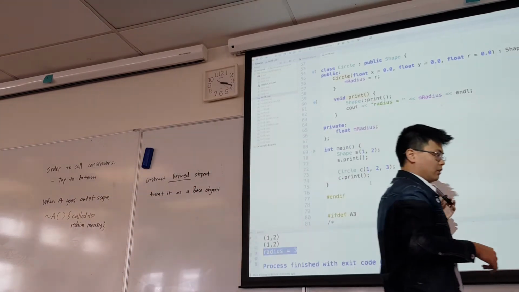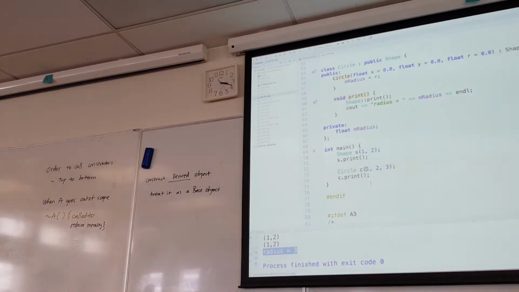And the way that we do it is to declare this object to be of type shape. So instead of this, I can declare shape C. But obviously, if it is a shape, I can't call a constructor with three arguments. This is a constructor of the circle. So I have to do it indirectly by allocating its memory dynamically.